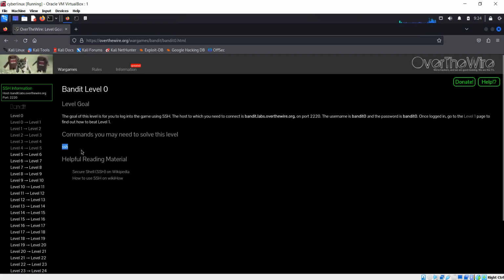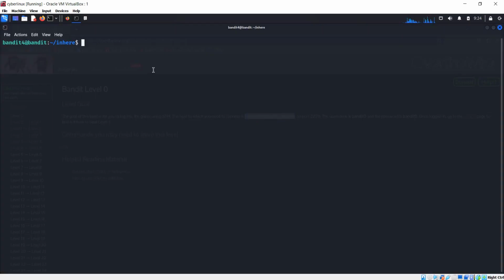This is what is used to connect remotely to a different computer and then access all the resources in there. So we are trying to connect to this thing right there. Currently, let me just exit from Bandit 4. That's how far I've reached.